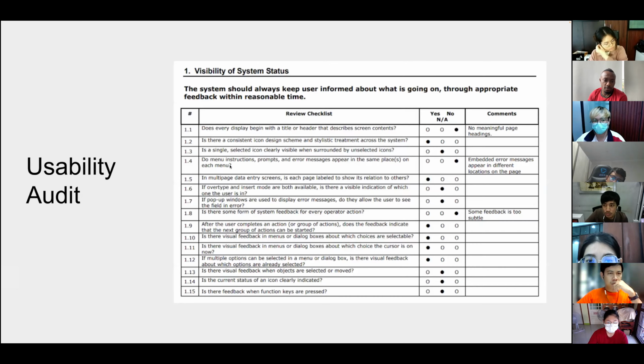Oh, okay. This is just like a checklist that you have to prepare for your product, right? Only for the visibility of the system status, right? Yeah. Okay.